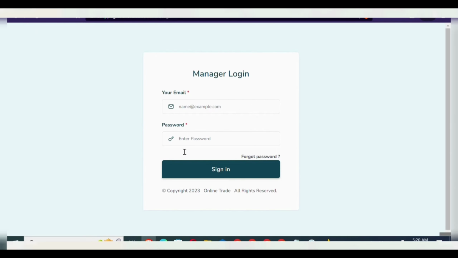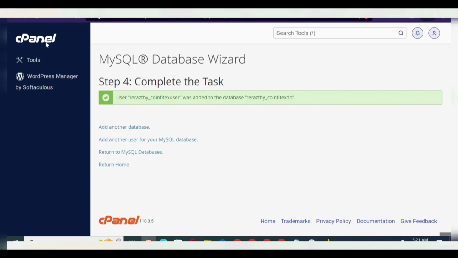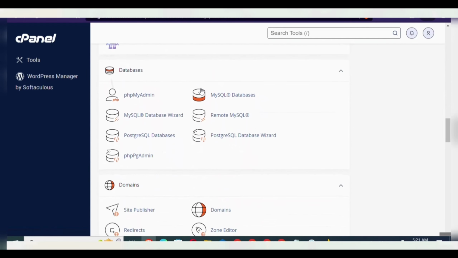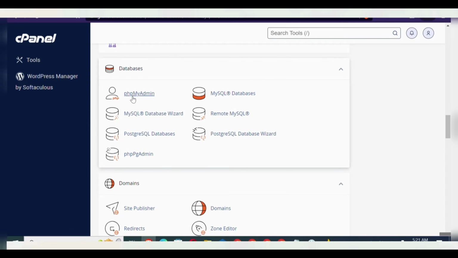Now how can we get the admin login details so that we can log into the admin? What we are going to do is we are going to hack the database, and then we are going to get the admin details for this website so that we can log in. So what are we going to do? I'm going to come back to my cPanel. Once I'm on my cPanel, I'm going to locate my database area. Now we are going to click on phpMyAdmin.